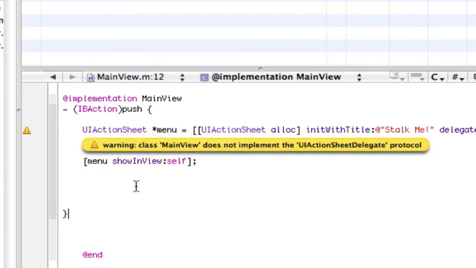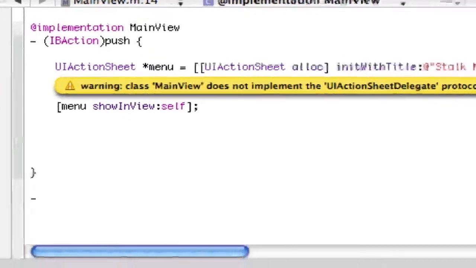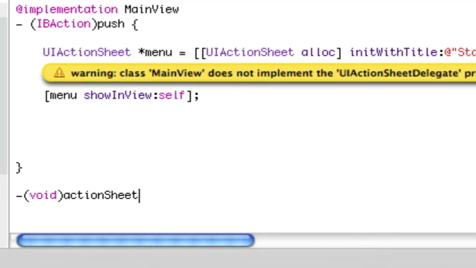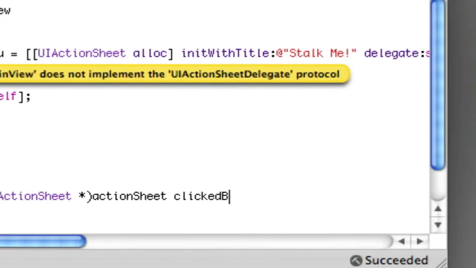After the close curly bracket of your action sheet or pop-up alert, you want to press enter twice and do a void. Then, and this is very important, if you were doing an alert pop-up, you do alertView with a capital V. If you're doing an action sheet, you do actionSheet with a capital S. So I'm doing an action sheet, so I'm going to keep it like that. Then you want to do a colon, UIActionSheet, or if you're doing a pop-up alert, UIAlertView. Then space, star, close parentheses. Then actionSheet again, or also known as alert or alertView. And then space clickedButtonAtIndex. Hopefully you've seen what I capitalized there. Colon, NSInteger.